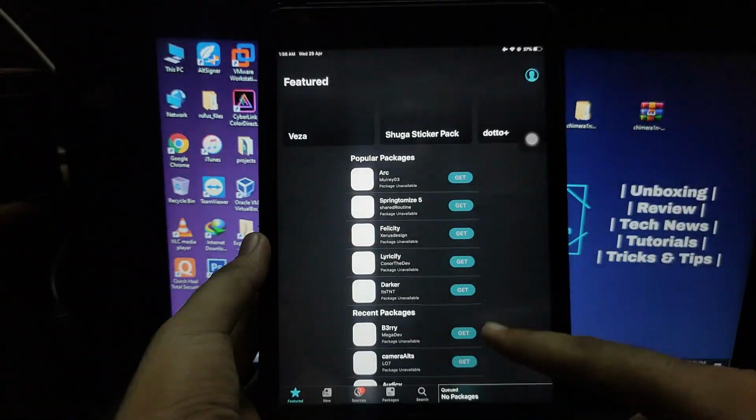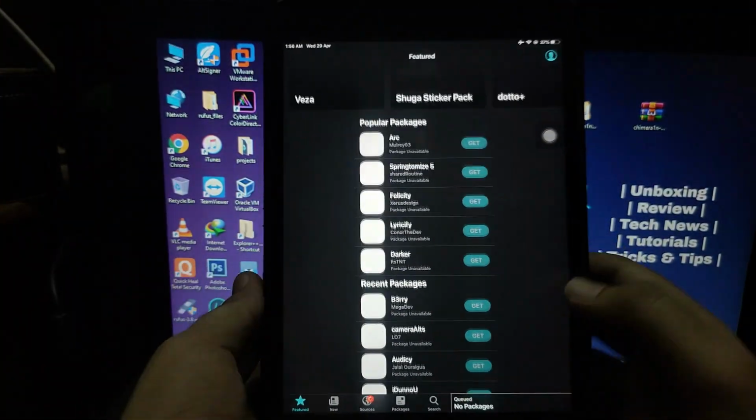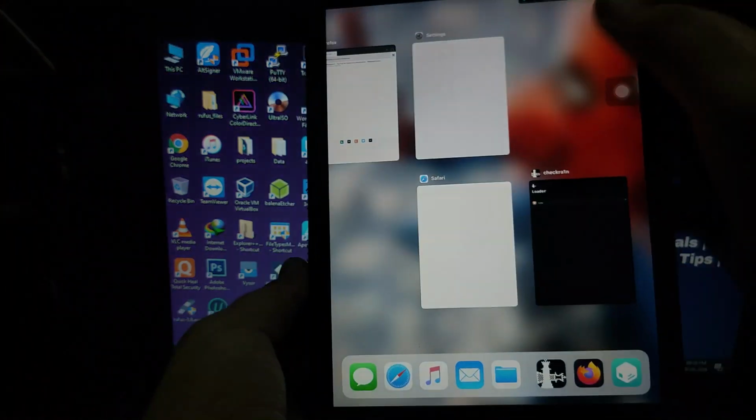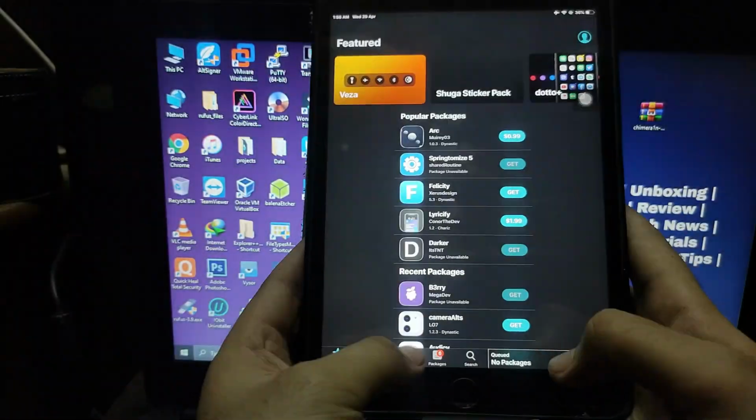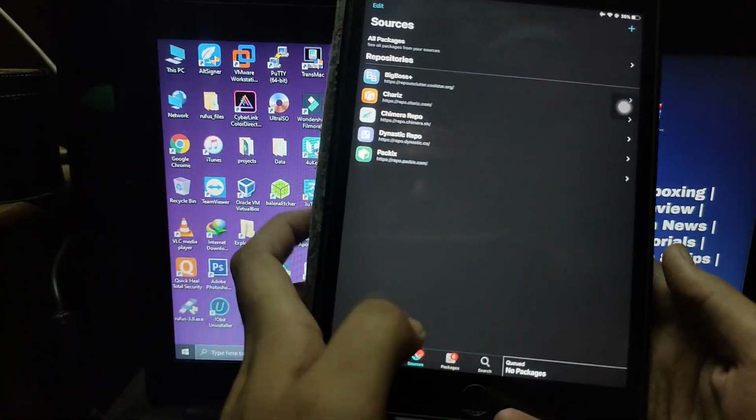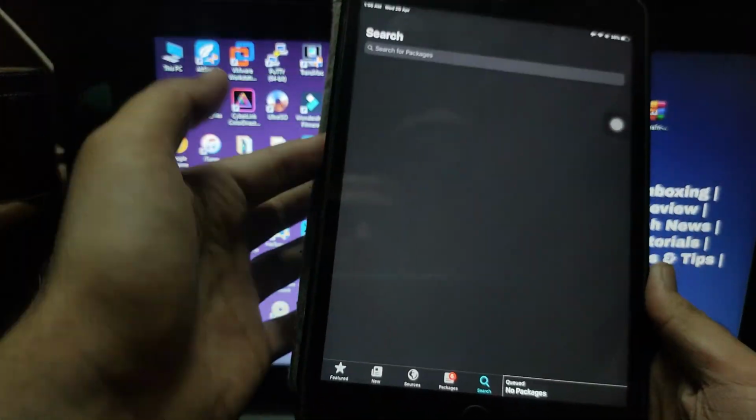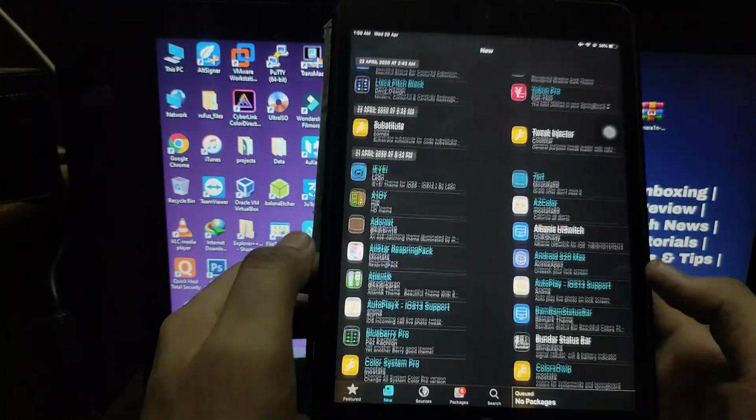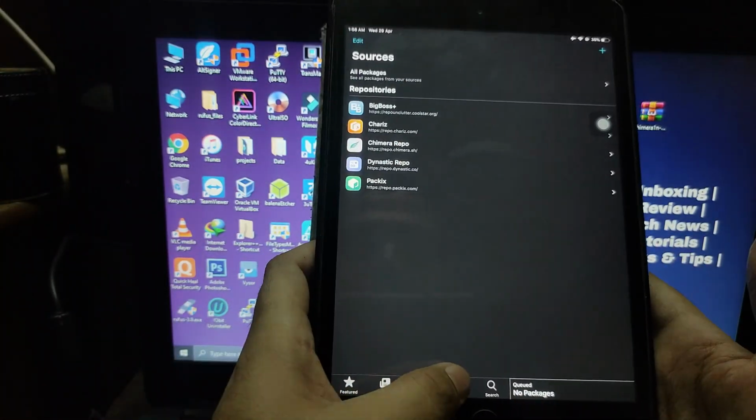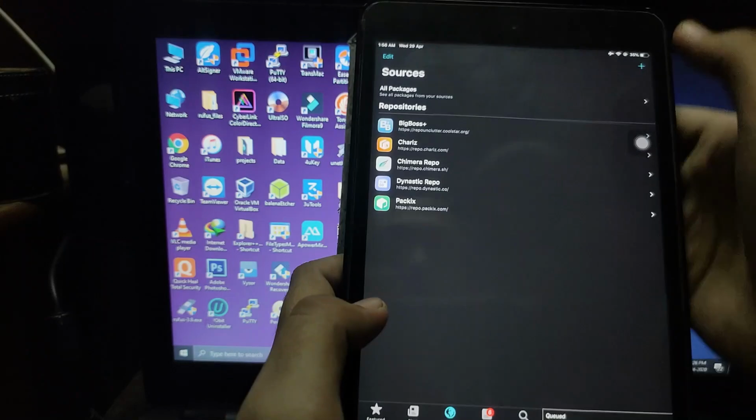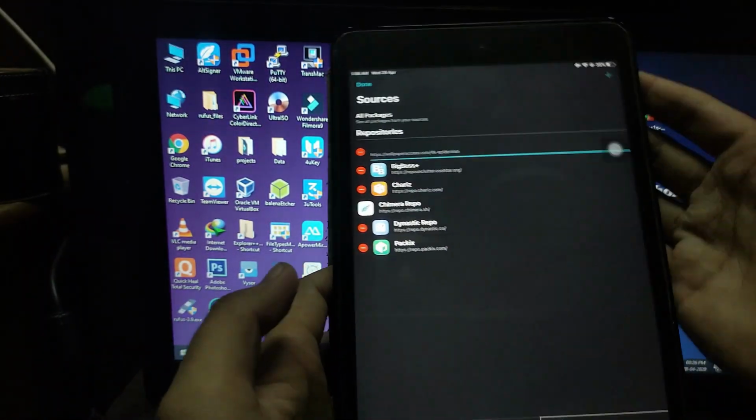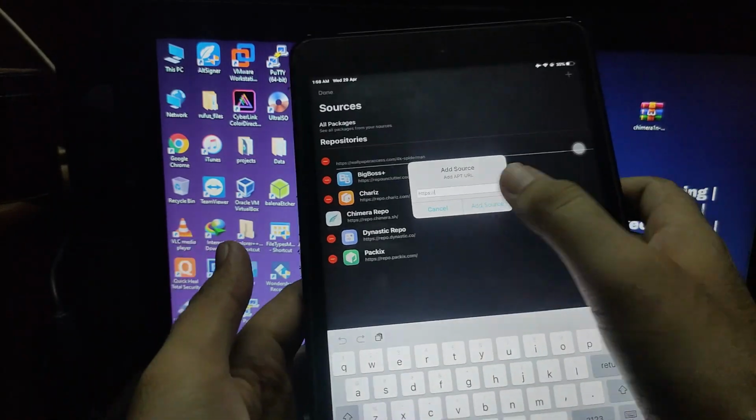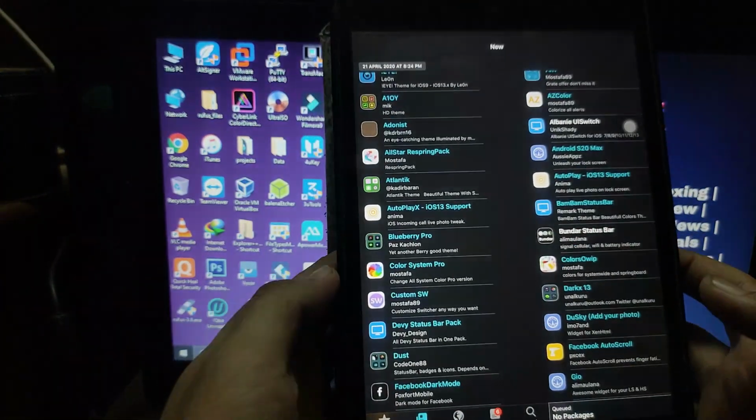So this is the Sileo package manager. As you can see, the UI is better than Cydia. I will close all the apps and reload. As you can see, it has all the latest repos and you can add them manually like in the Cydia package manager. It has all the same features as Cydia. You can add repos manually and all the tweaks are available. And it's fast, responsive and has fewer crashes than Cydia, as I told you at the start of the video.